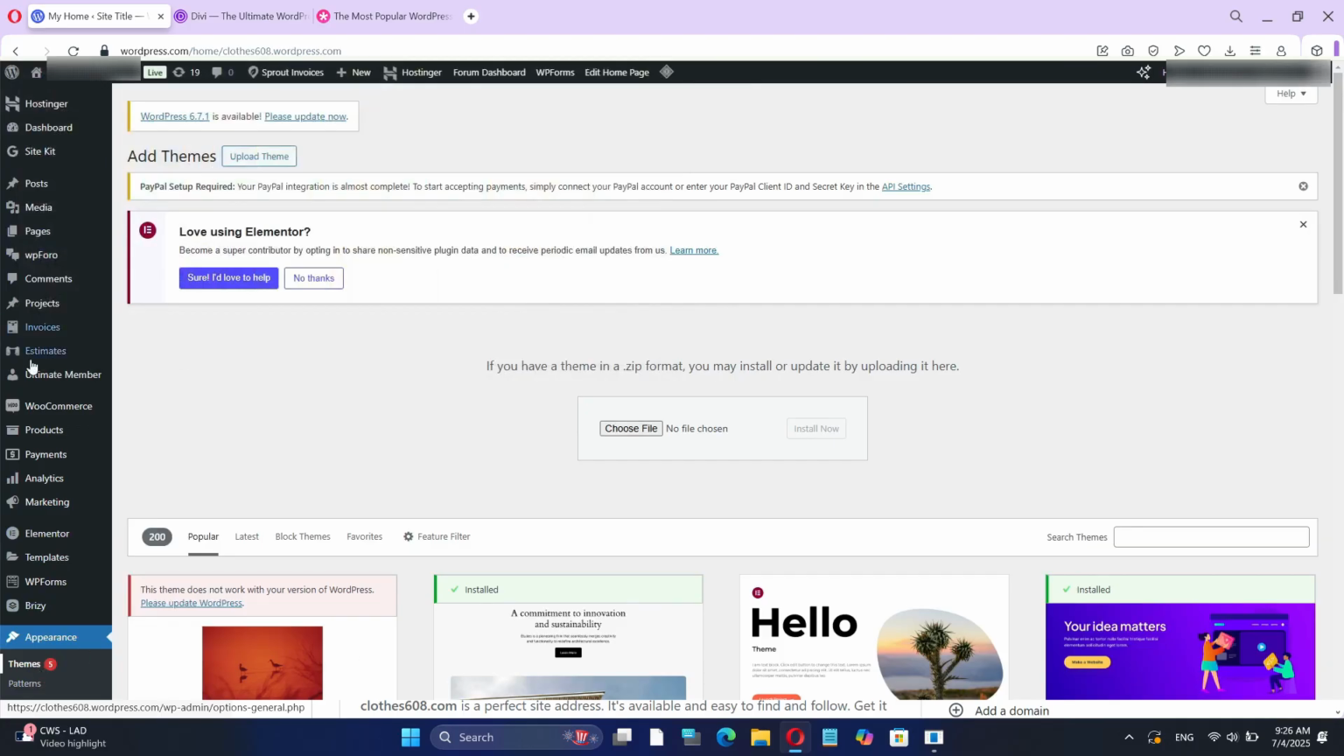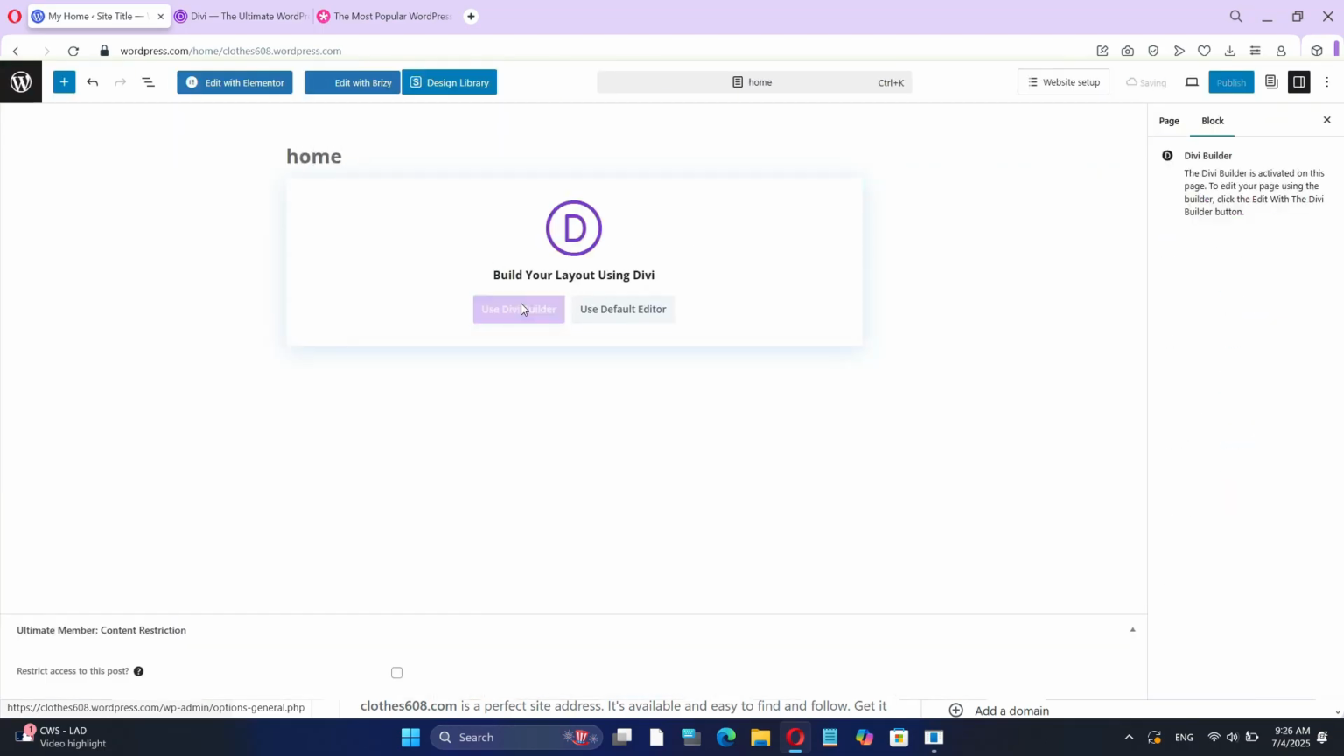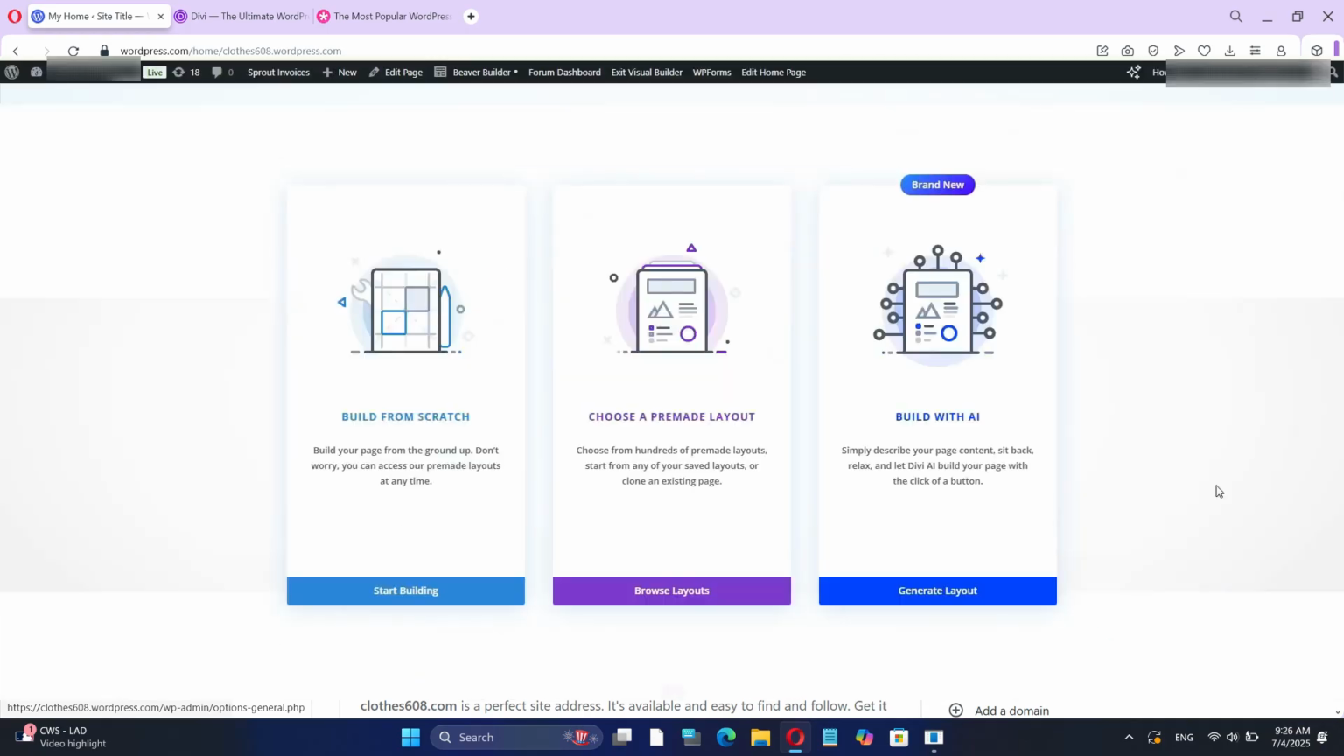Now that Divi is active, go to the WordPress dashboard, click Pages, then Add New. Name the page, for example, Home, and click Use Divi Builder. You will see three options: build from scratch, use a pre-made layout, or clone an existing page. For beginners, it's easier to start with a pre-made layout.